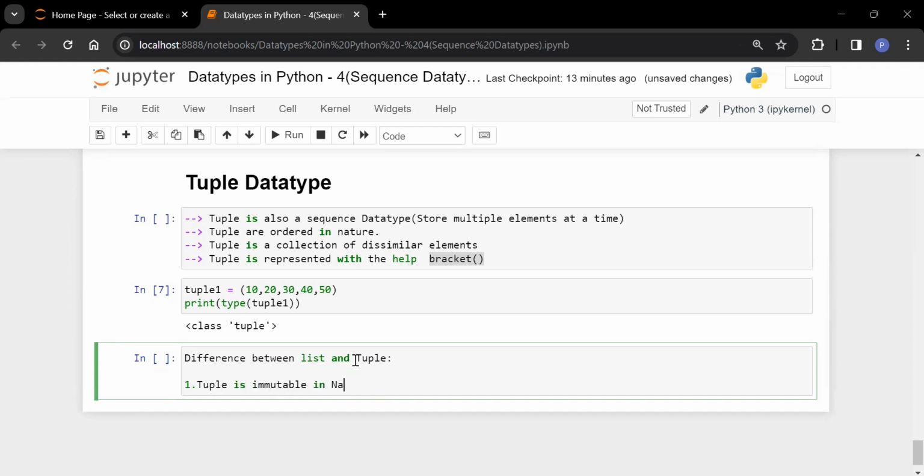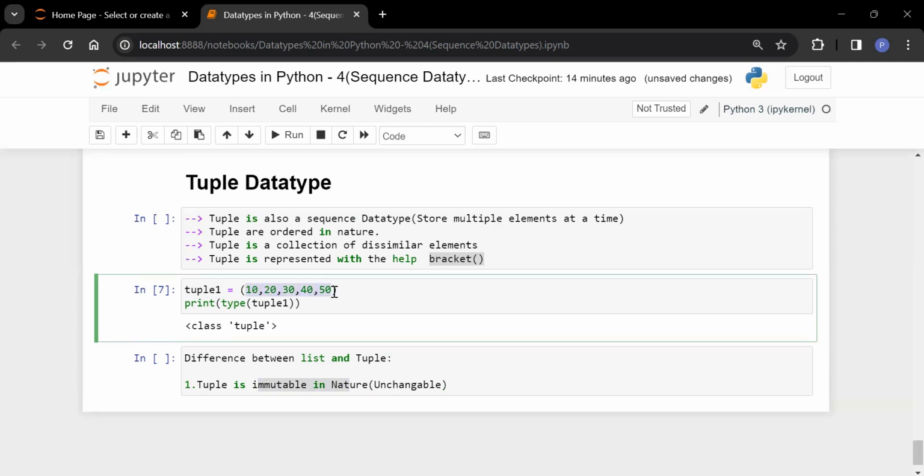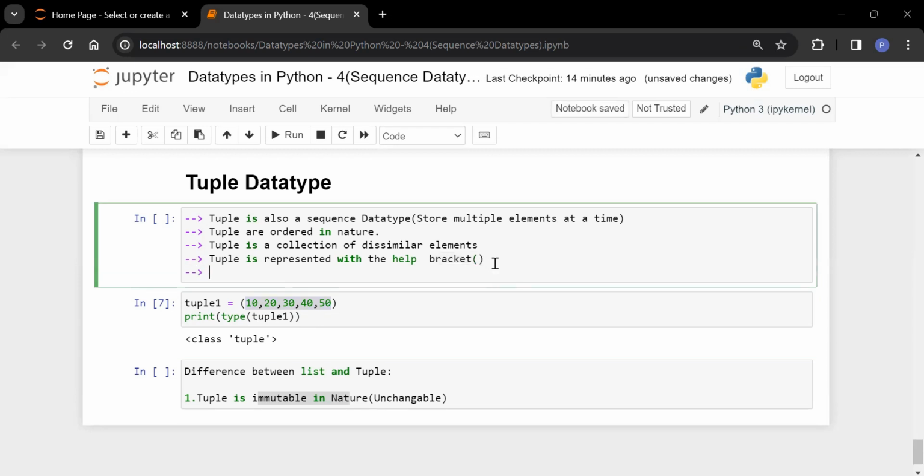Immutable in nature. What is the meaning of immutable? This is a new term which is coming. Immutable means unchangeable. I will cover this thing clearly in the next video. What is unchangeable? Unchangeable means once you have created this tuple object with 5 elements, you cannot perform any changes in this. You cannot add anything. You cannot delete anything. You cannot perform any operation. That is the reason tuple is also known as the read-only mode of list.